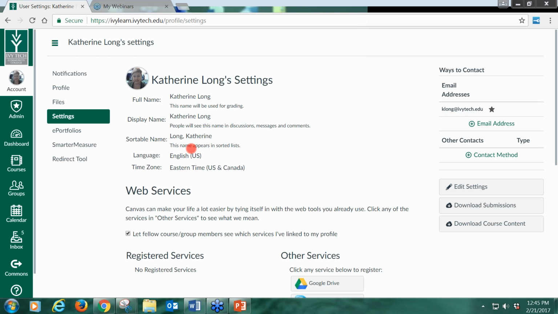Now, what's kind of cool about this is that you can change your time zone. So for those of you in the upper northern and southern parts of the state, and you're in a different time zone, you can actually set up your personal time zone. Okay. You'll notice over here under Ways to Contact, this is where I can add an additional email address, and I can also set up my contact method. So to make additions or changes to my settings, I have to click the Edit Settings button. Makes sense, right? Okay. So let's click Edit Settings.